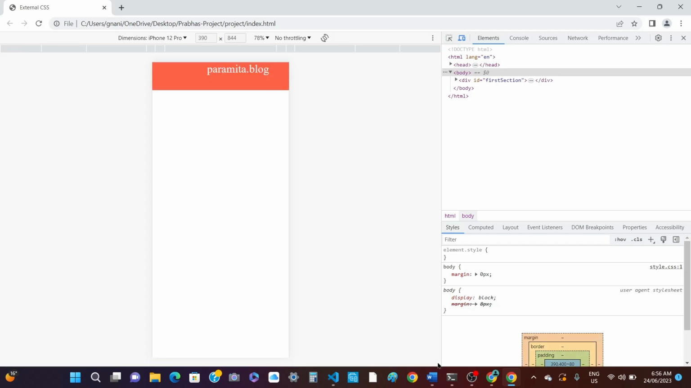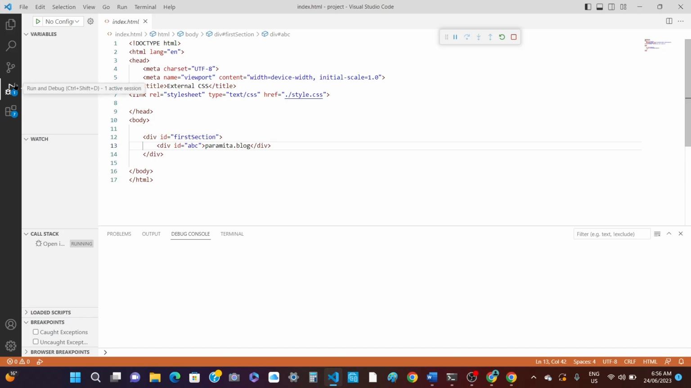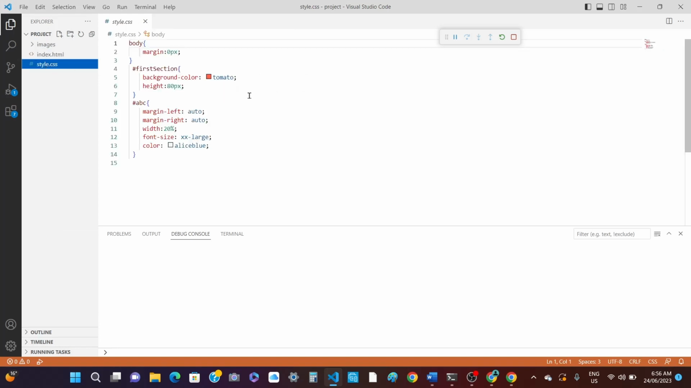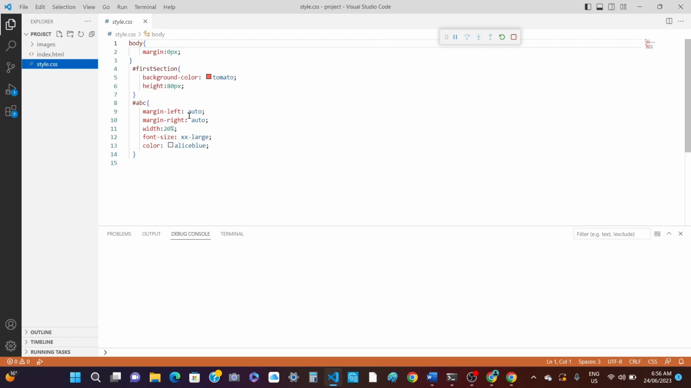So I will go to my Visual Studio. This is within a div called ABC, and that ABC div is within the first section. So we have to open our style.css and see what we did. For this ABC div we have written margin left auto, margin right auto, and width 20%.